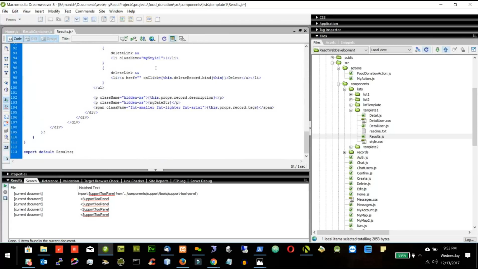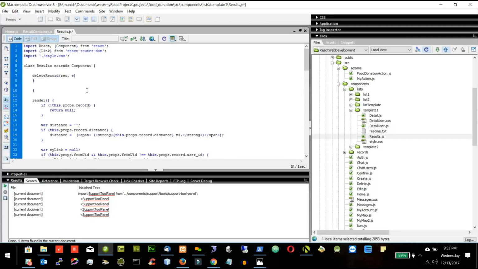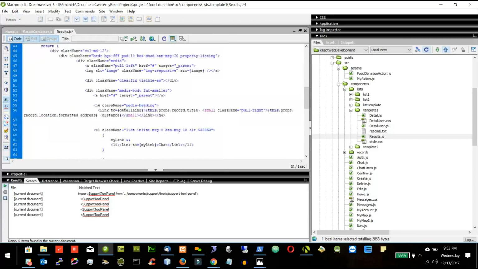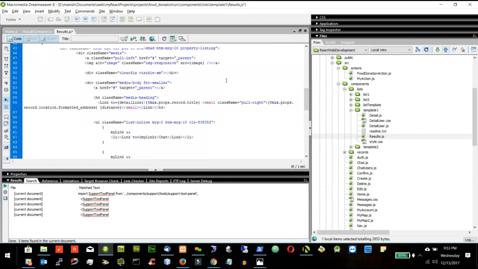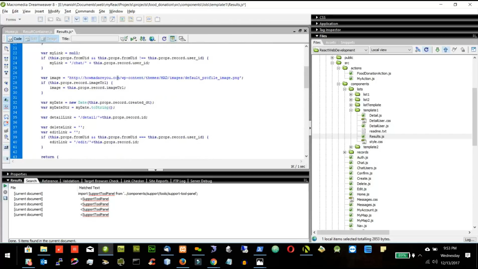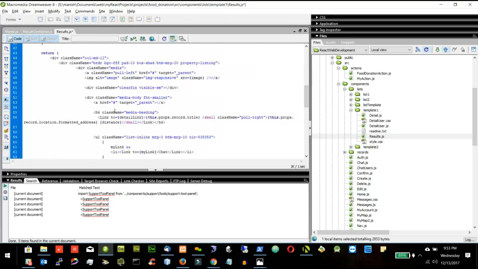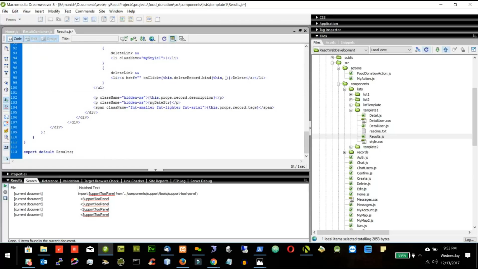So when I created this delete record link, this will go as e. This e event will be nothing but this will go as e, and if I put comma and if I put the record which I want to delete, and that record will come in the form of this dot props dot record. I can pass that also, this dot props dot record. So that means I can also pass the record which I want to delete it.